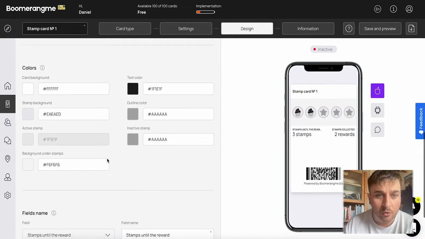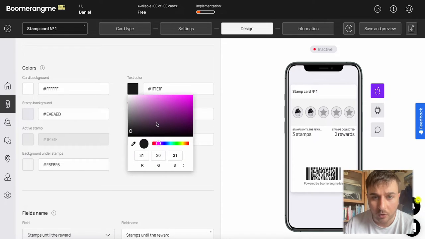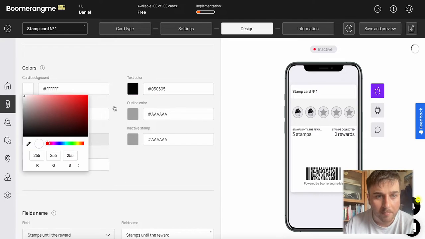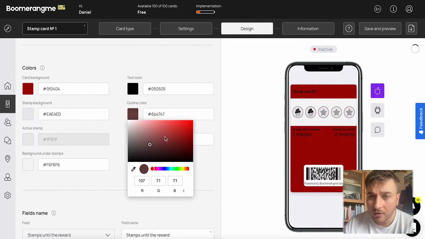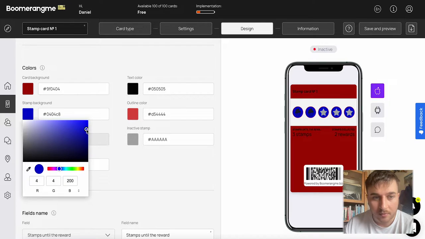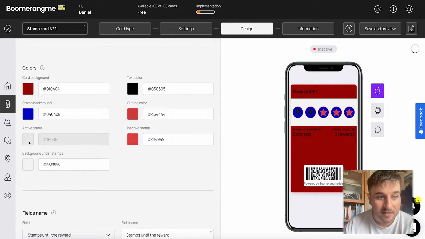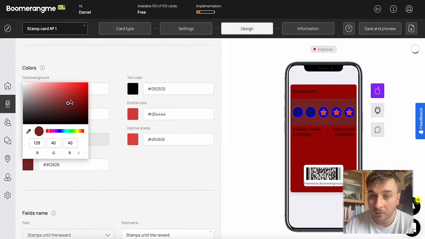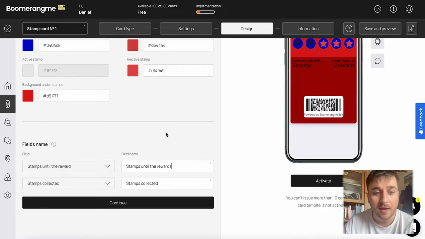If we scroll down to colours, you can select which colours you would like and obviously customise this. This one is for the text. You've got the card background. You've got the outline colour, stamp background, inactive stamp, your active stamp, and the background under stamps. On the fields name, you can customise these to say whatever you'd like.